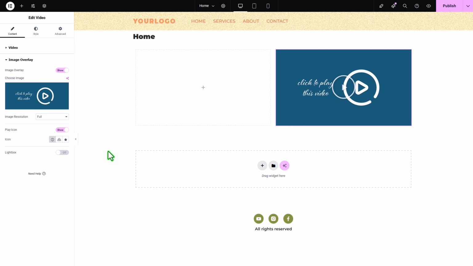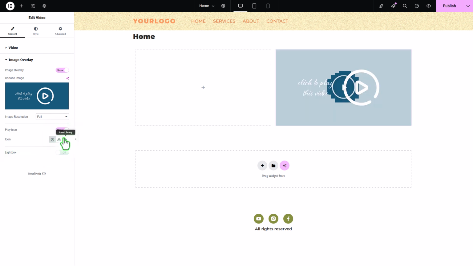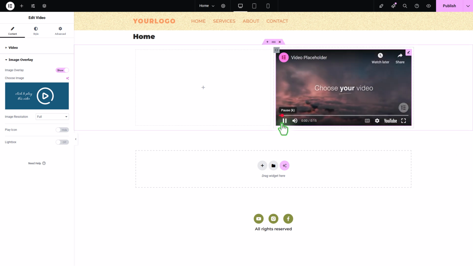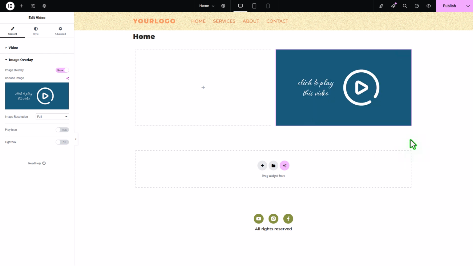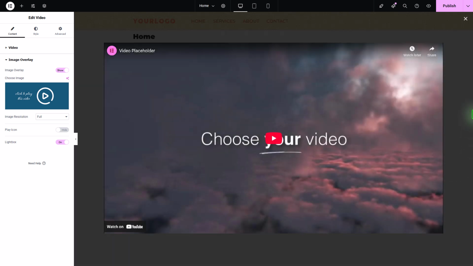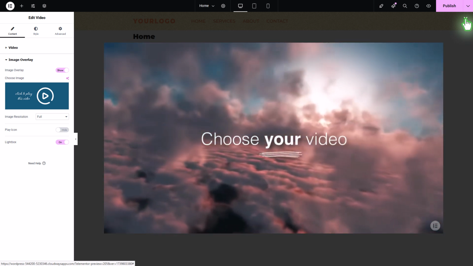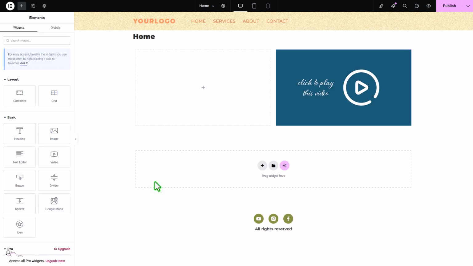Okay, so I have designed my own custom button, so I don't want the default play button from the widget. I can hide it from here, and you can also select another icon design from the library. Now if I click the image, it will start playing the video. But if I want to open this video in another pop-up window, then you keep this option on. With lightbox on, when you click on the image, it will open your video in a pop-up. Okay, so this is it for the video widget.